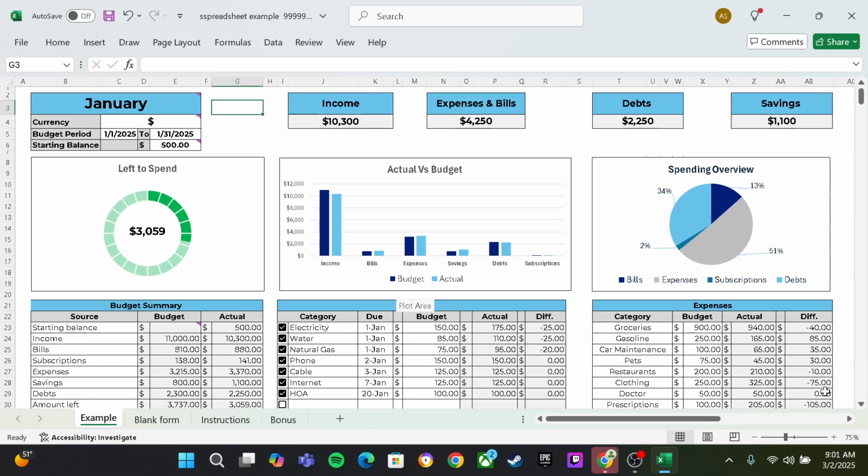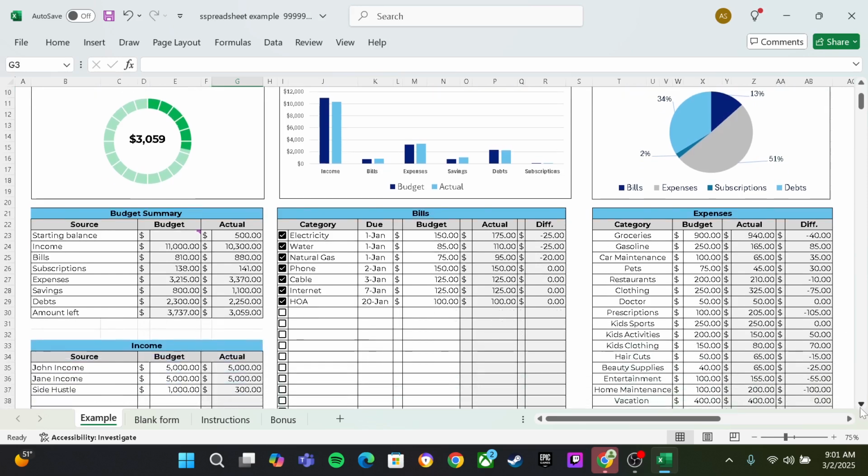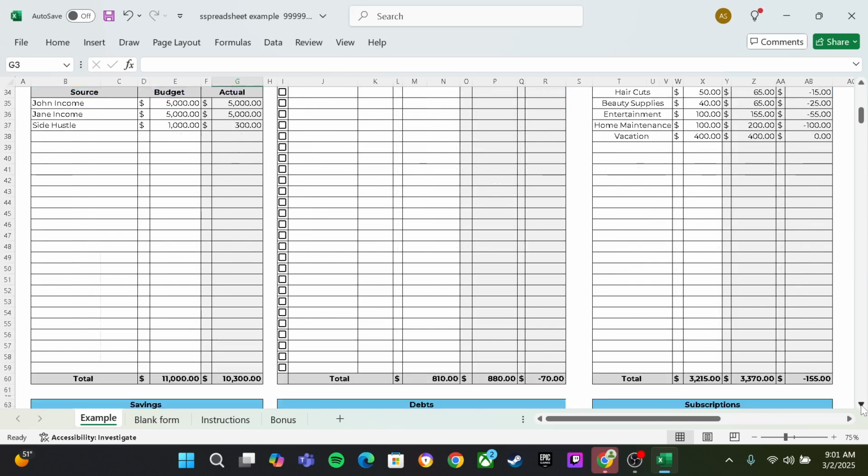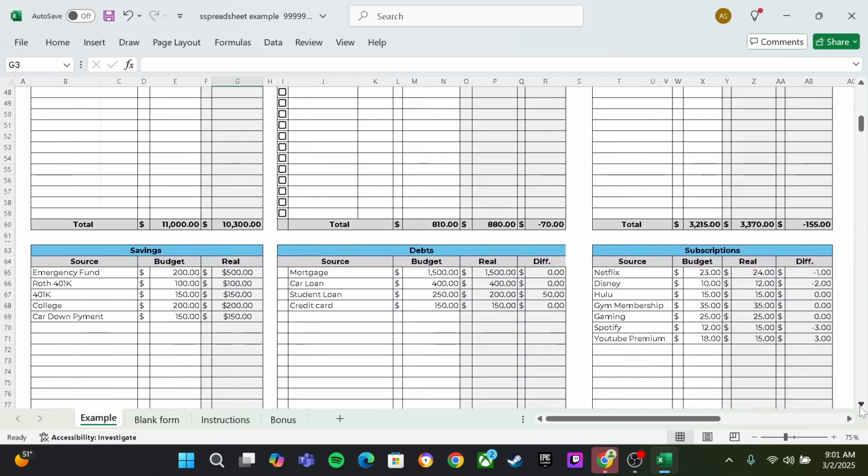And then if we move down on the spreadsheet, we have some other categories such as income. It's pretty self-explanatory: how much money you make. And then we have savings, debts, and subscriptions. So savings would be your emergency funds, your 401k. Debts would be the debt you pay every month, such as a mortgage, car loan, student loan. And then subscriptions, Netflix, gym memberships, and so on.